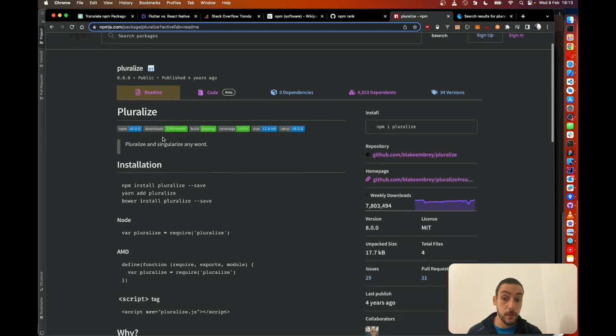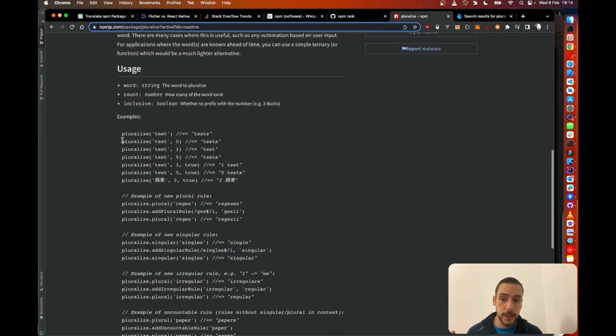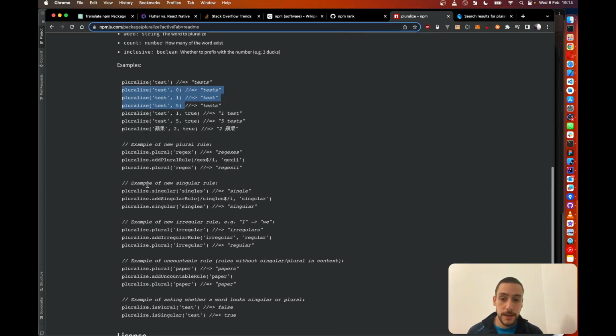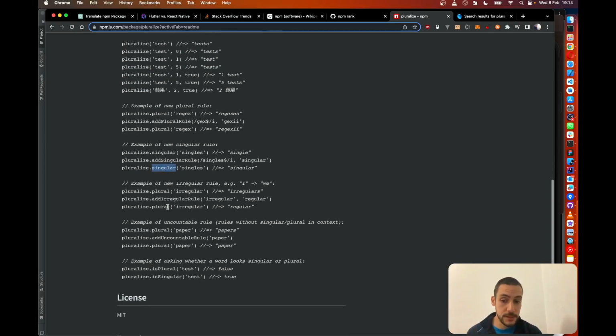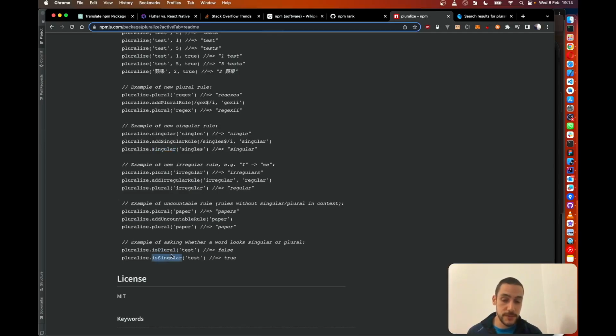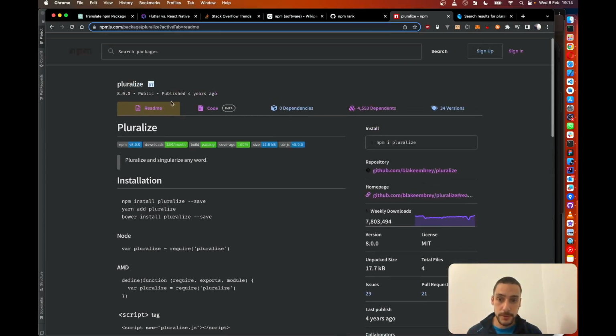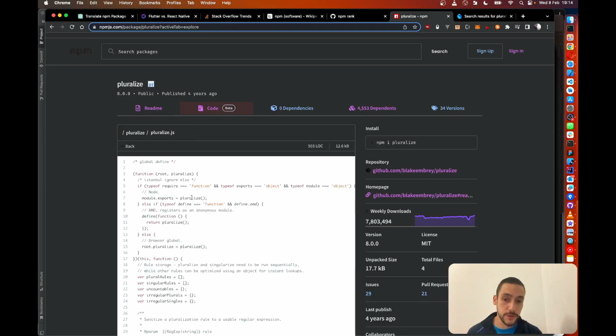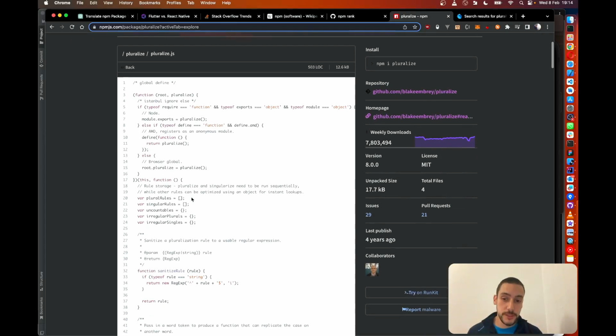So I'll show you what this package does. You can tell it to pluralize something, or you can pass a value so we can know if it should pluralize or not. It can also be used to get the singular of a text, and to say if it's singular or plural for any single word. So the code is right here, and that's the code that we'll try to translate using ChatGPT.